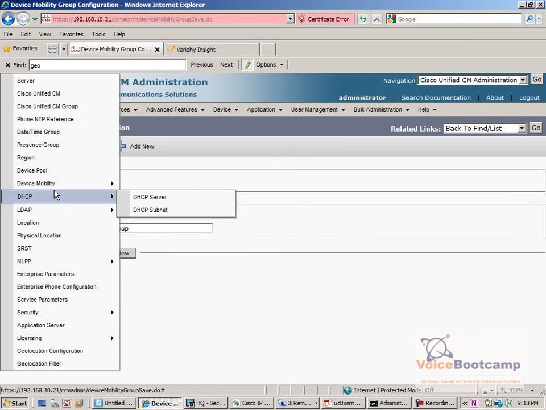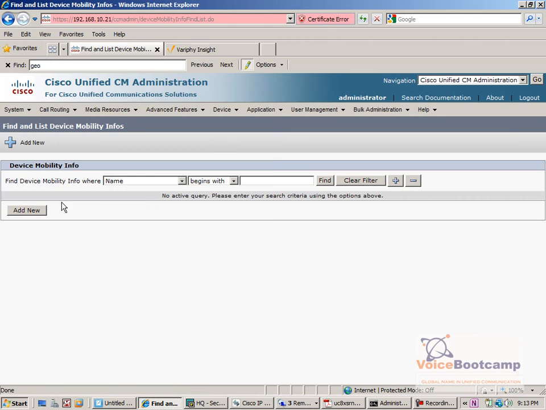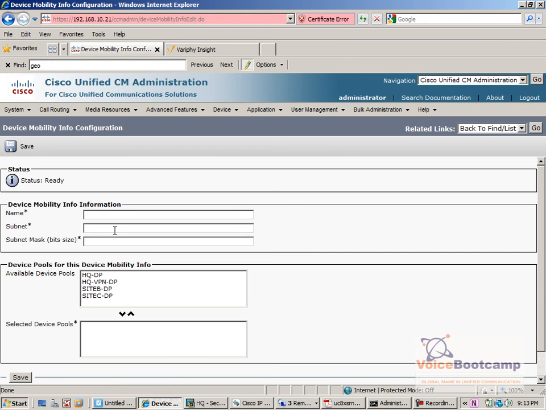Second, I'm going to create device mobility information. So what is device mobility information? It is information related to a particular site. So the first one I'm going to create is called HQ device mobility info, and in the HQ we're going to say that the HQ belongs to this particular subnet.